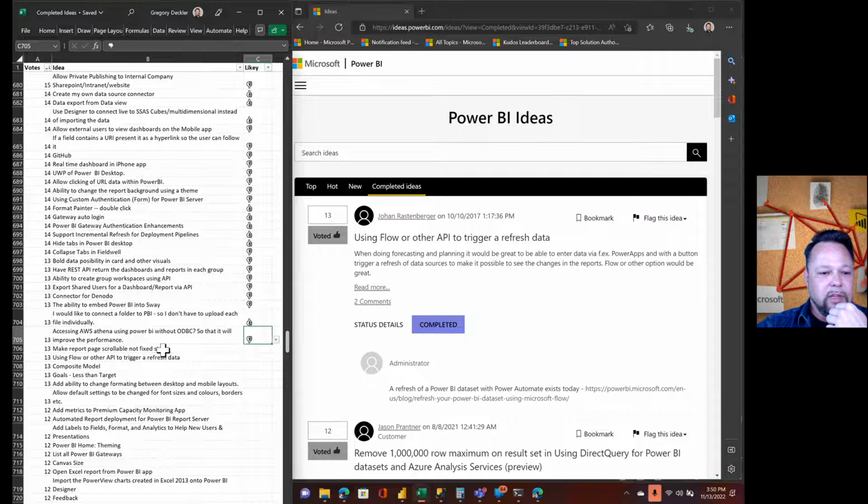No, it's a connectivity thing. Make report page scrollable, not fixed size. Okay, more important, no. Using flow, and besides that, I'm not even sure that's a good idea. Using flow or other API to trigger, okay, it's an API, so no. Composite model, yes. We like the composite model. Goals less than target, no.